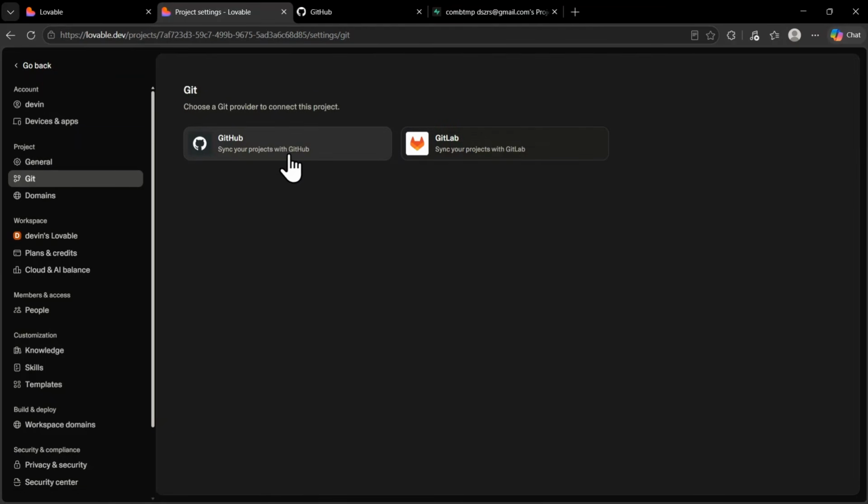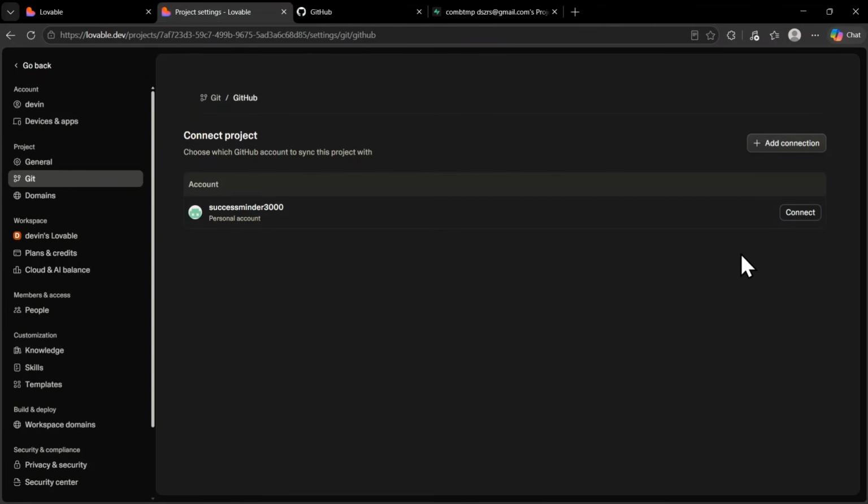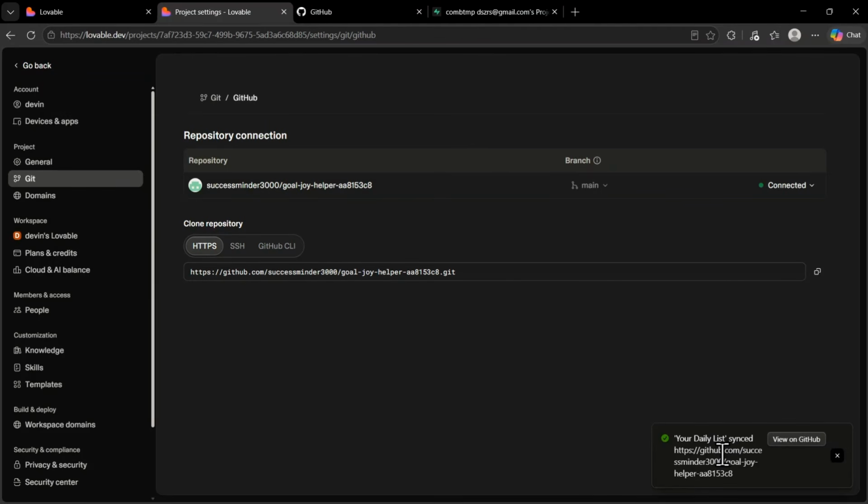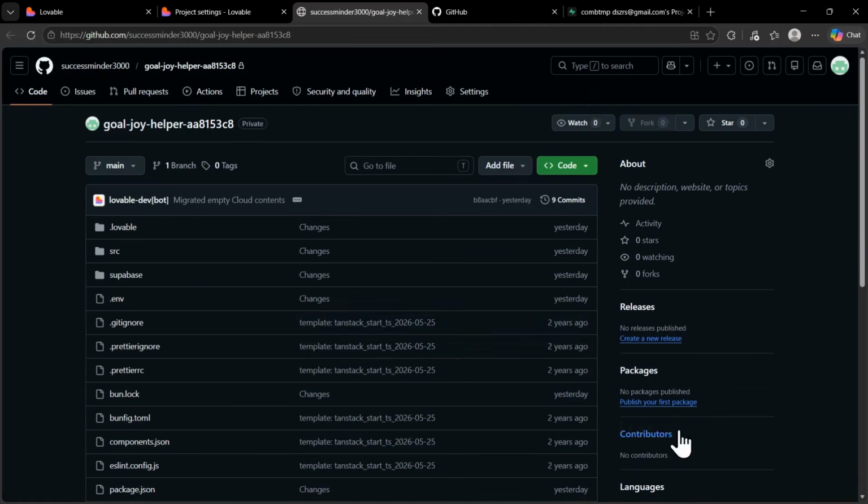Now, you will see the option to connect your project to the GitHub account we just linked. Click Connect and wait a few seconds. Lovable will automatically create a brand new repository matching your app's name and push your entire codebase into it. Once it finishes, you can click View on GitHub to open your live repository and see all your files.